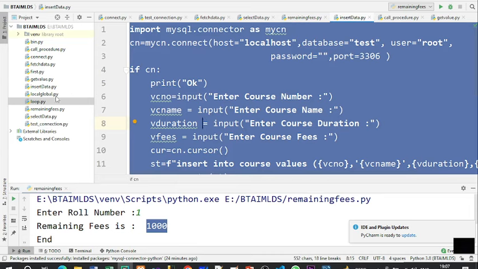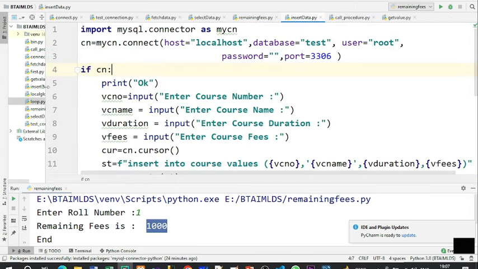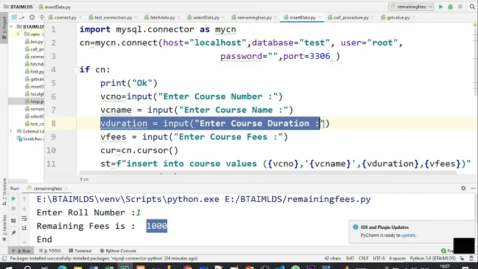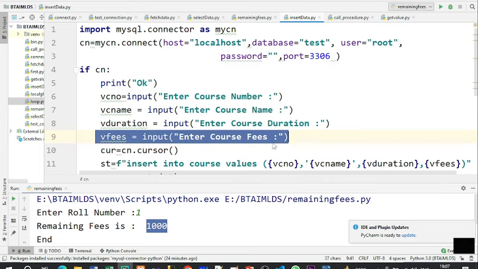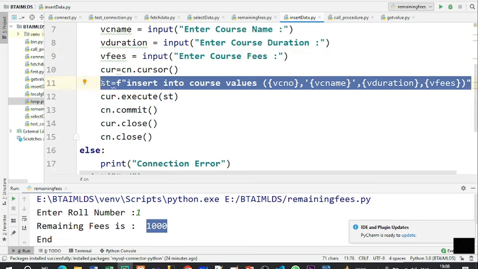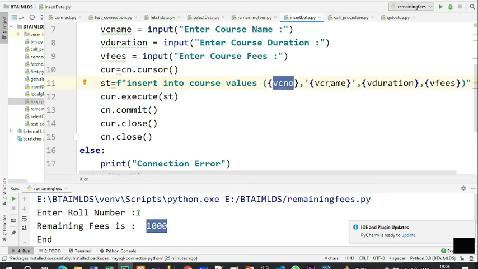Okay, so let me go to the program, insert data. First of all, the connection is done. I am taking course number from the user, course name, duration, and fees. Here I am not converting anything because I am considering this as a string, and then I am creating one string. This string I am preparing: insert into course values. Now here it will take the value of VCNO, here it will take the value of VC name, V duration, and V fees. Curly bracket is given. So here F means it will take the actual value of the variable.